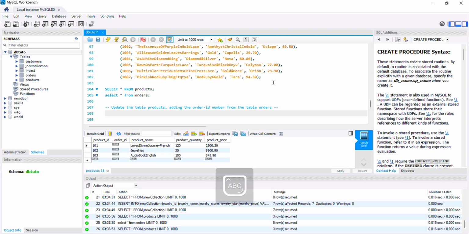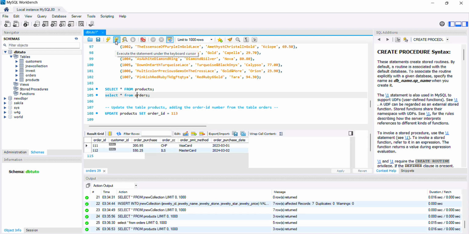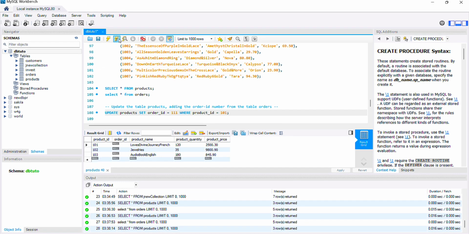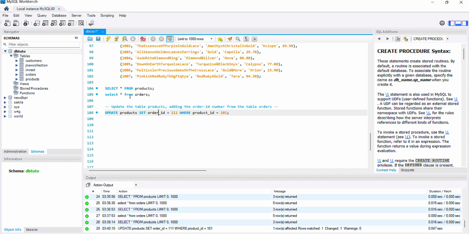So it starts like this: update products, and we want to set order ID equal to, let's put, 113 from orders. Let me see. Yes, for instance, or 111. Now we can start with 111. Okay, we execute this one, and we have it.